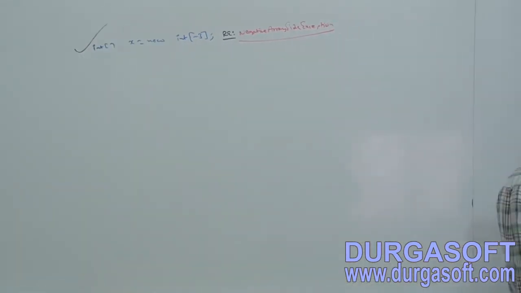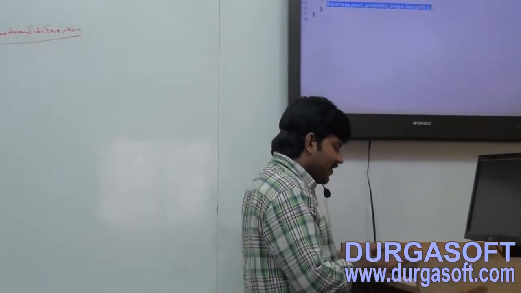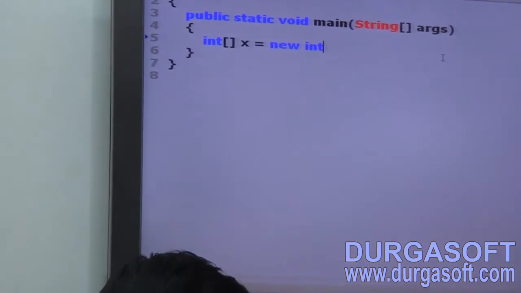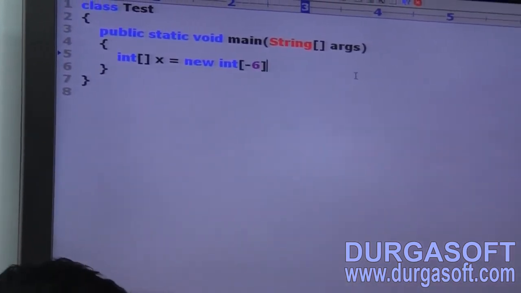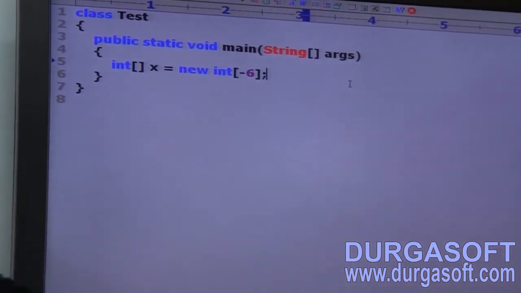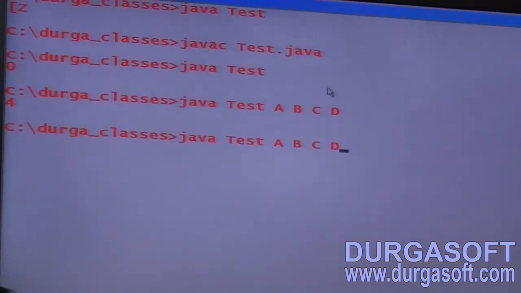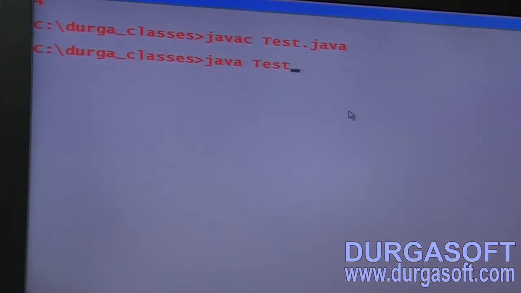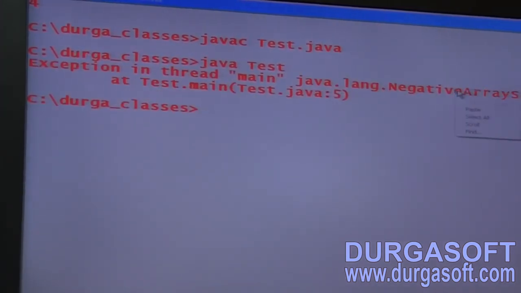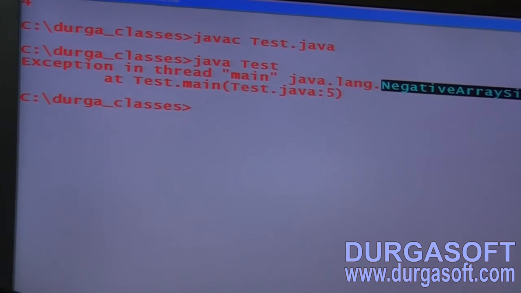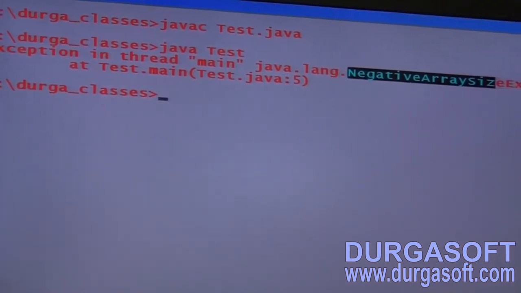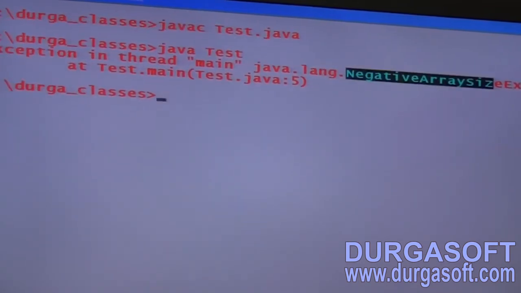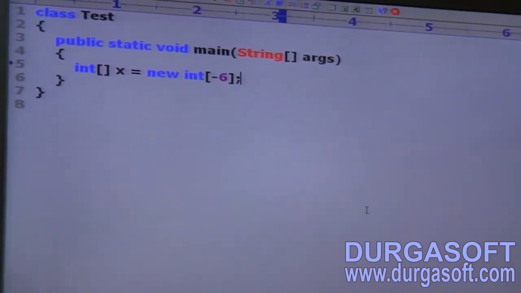Here have a look once. int[] x = new int[-6]. Now observe: no compile time error. Compilation is fine. At runtime, exception in thread main: NegativeArraySizeException. So we are going to get this exception.